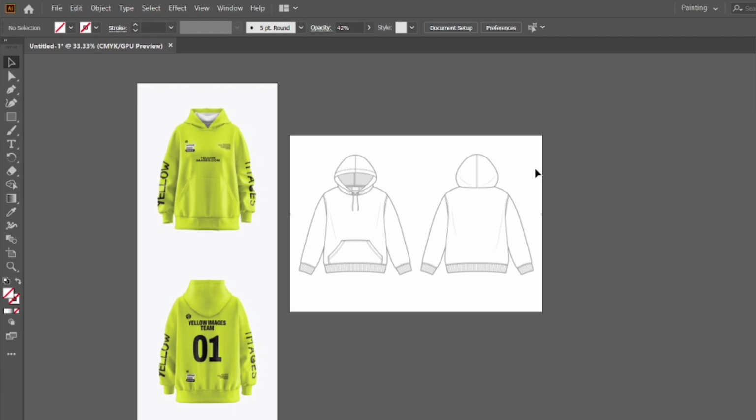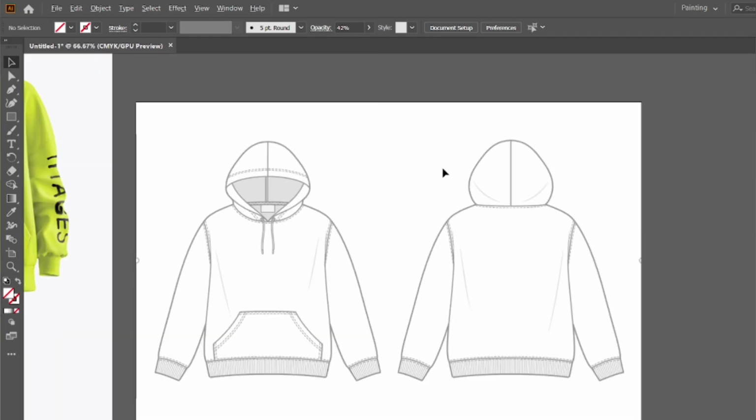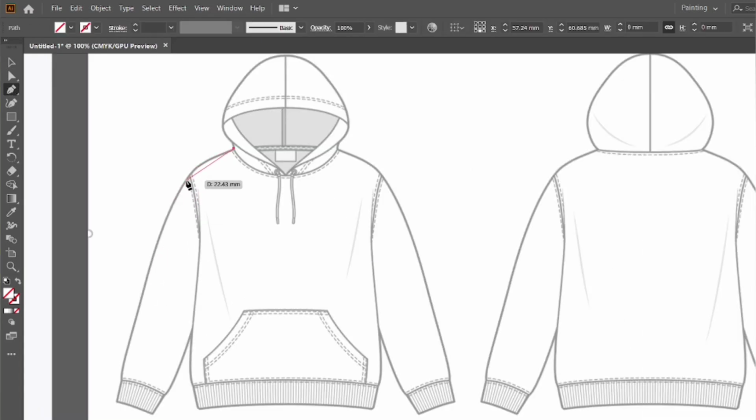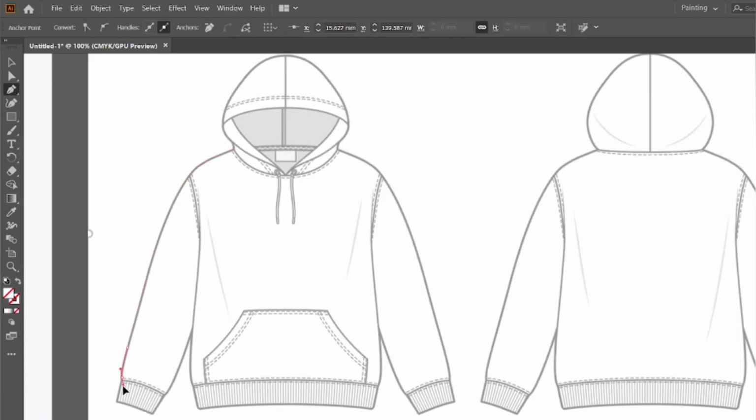First, collect some reference pictures from the internet. You can use actual photos, but in this video I'll be using flat sketches because this tutorial is also for beginners and it's the easiest way to understand.